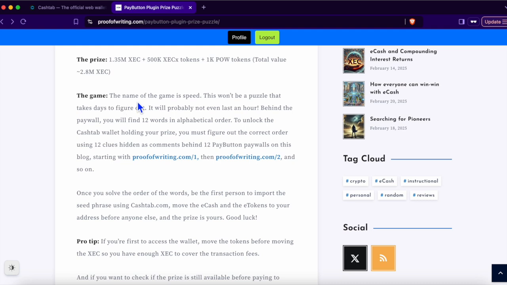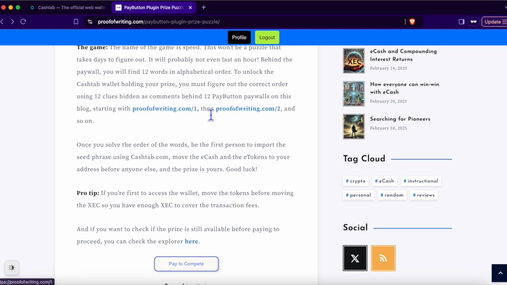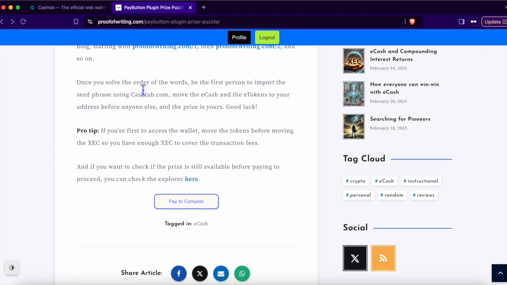The name of the game is Speed. This won't be a puzzle that takes days to figure out. It will probably not even last an hour, which it didn't. Behind the paywall, you will find 12 words in alphabetical order. To unlock the Cashtab wallet holding your prize, you must figure out the correct order using 12 clues hidden as comments behind 12 pay button paywalls on this blog, starting with proofofwriting.com/1, then proofofwriting.com/2, and so on. Once you solve the order of the words, be the first person to import the seed phrase using cashtab.com. Move the eCash and the e-tokens to your address before anyone else, and the prize is yours.